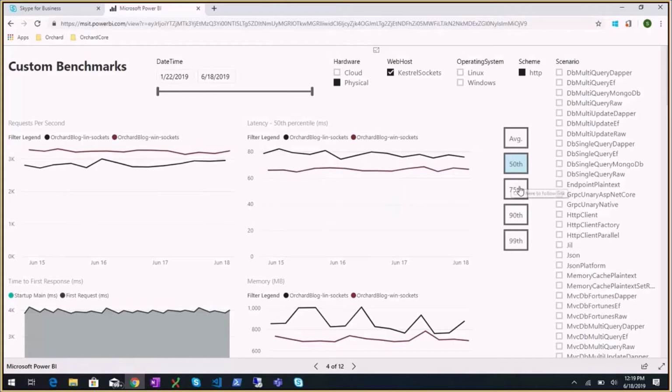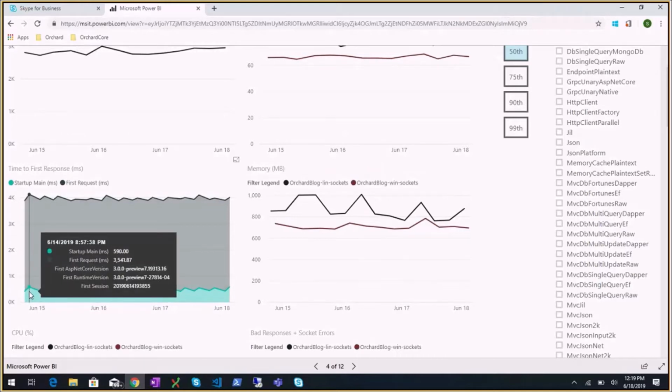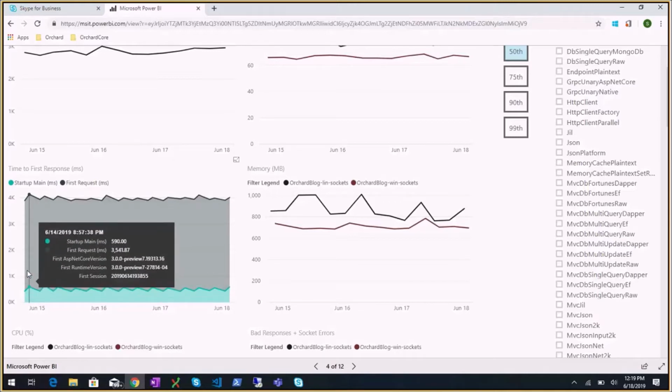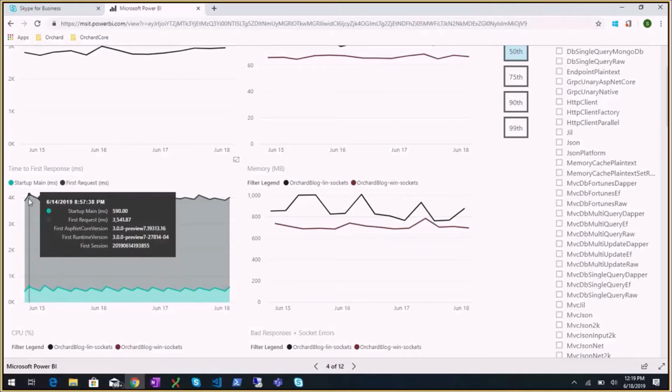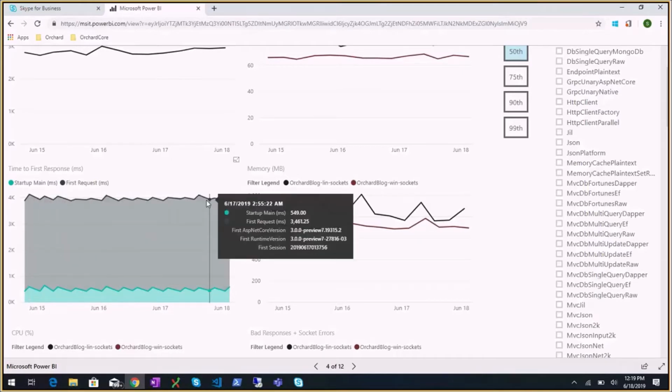Okay. We have the latency, 50th percentile, but we can also check the different latencies. The startup time, so the green bar here is the actual startup, from .NET Run to the application being started. So it's like 600 milliseconds. And then the first request is approximately 4 seconds, or 3.5 seconds. So the full thing takes 4 seconds to start on this machine using SQLite.